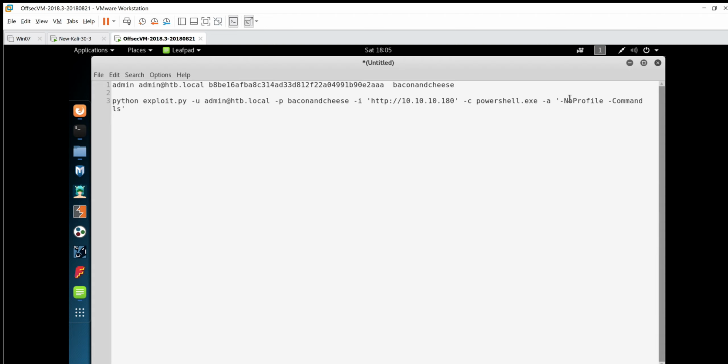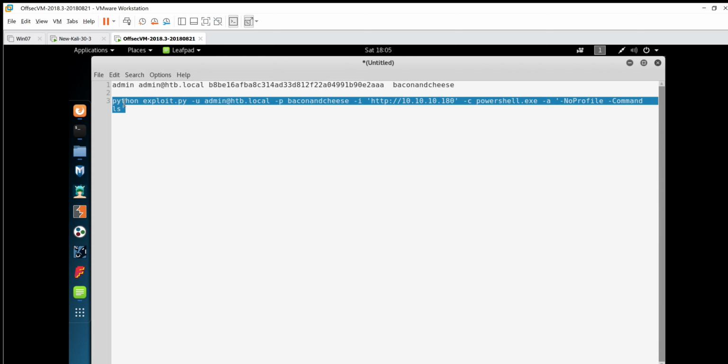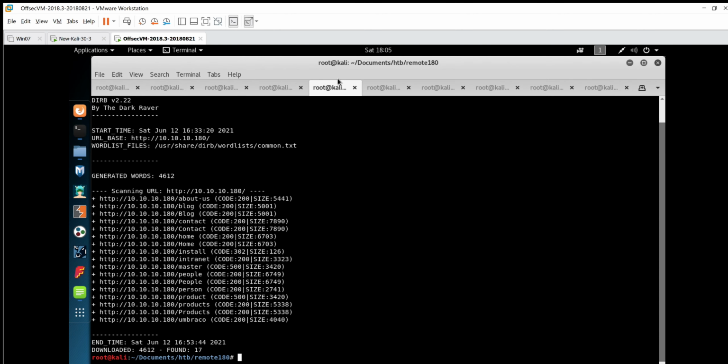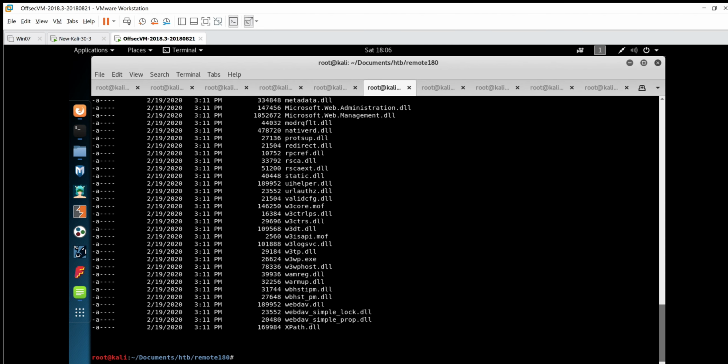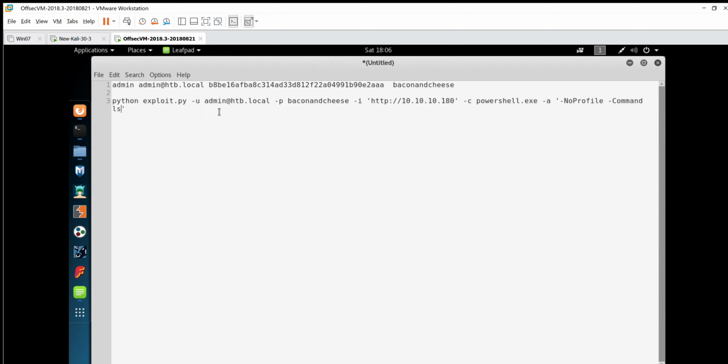We are going to execute this command argument. So whatever command we are going to execute, we're going to execute in PowerShell. And these are the arguments. So we'll quickly check whether it is working or not. Oh, it's working.